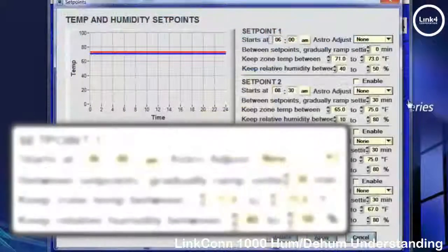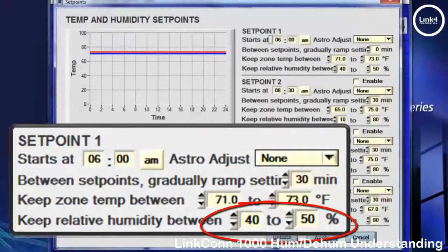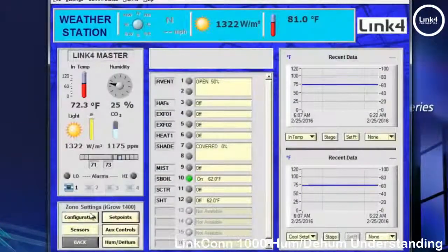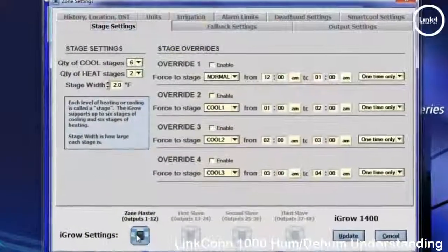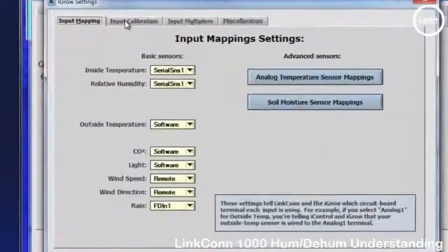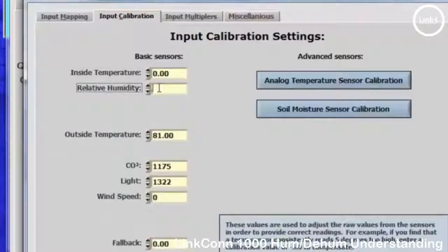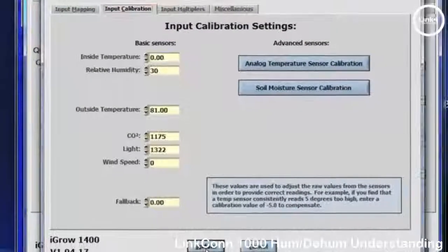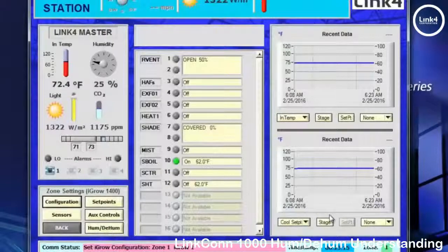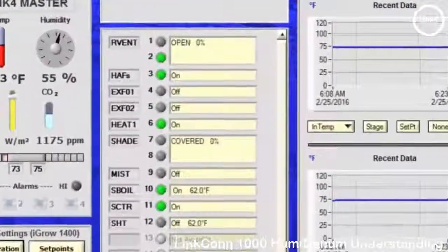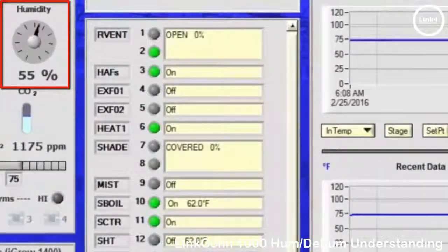Now we know that our set point says 40 to 50% for relative humidity, and we're going to go and hit configuration, and we're going to manipulate our relative humidity, make the relative humidity increase 30%. Update, update. And as you can see, the humidity reading is at 55%.